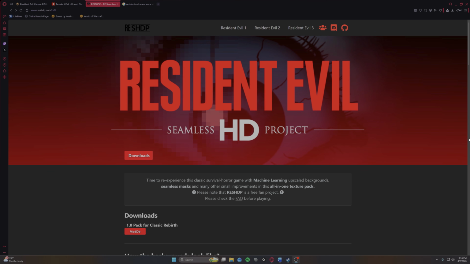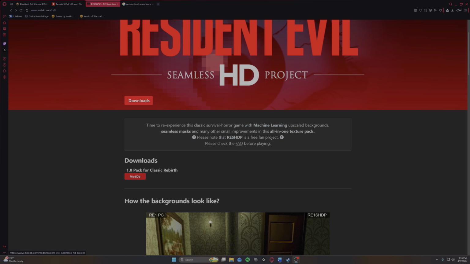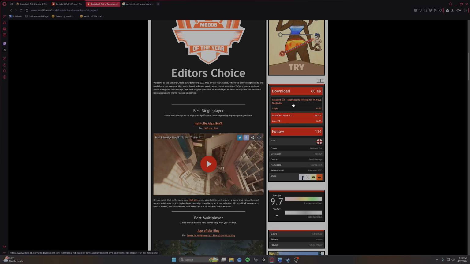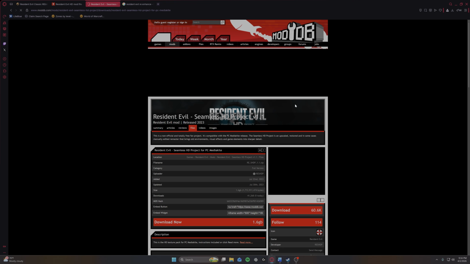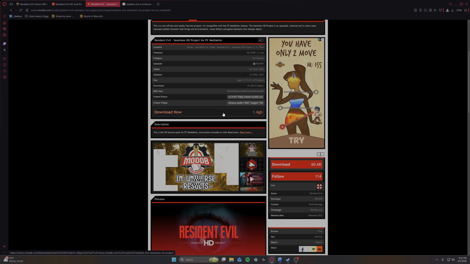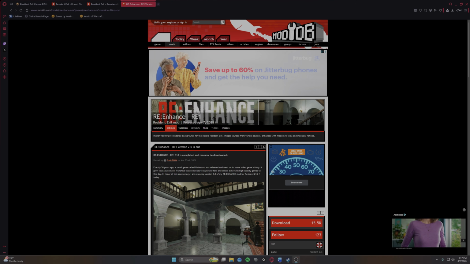This is going to be a stopping point for a lot of people because there's a lot of division on RE Enhance. Personally, I think RE Enhance looks better, but regardless, you're going to need Seamless HD project to make it work. So you're going to go down to ModDB, download Resident Evil Seamless HD project for PC full Media Kite. It'll take you here. Download now. Again, this link will be in the description below.